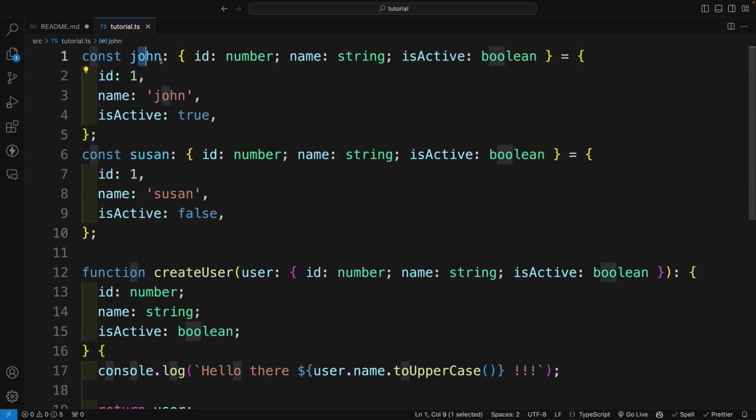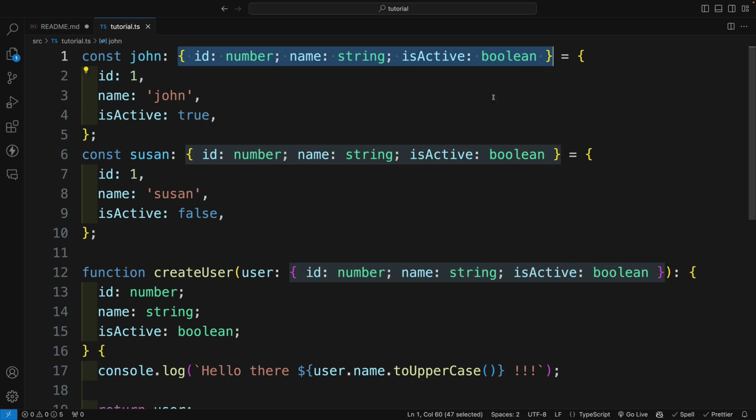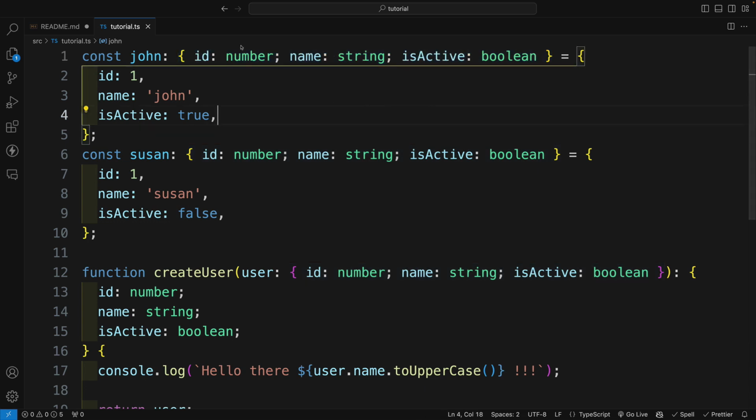So we have two objects and we nicely set up over here the type annotations where ID is a number, name is a string, and isActive is a boolean. So if I'm setting up some wrong values, TypeScript is going to be super helpful.